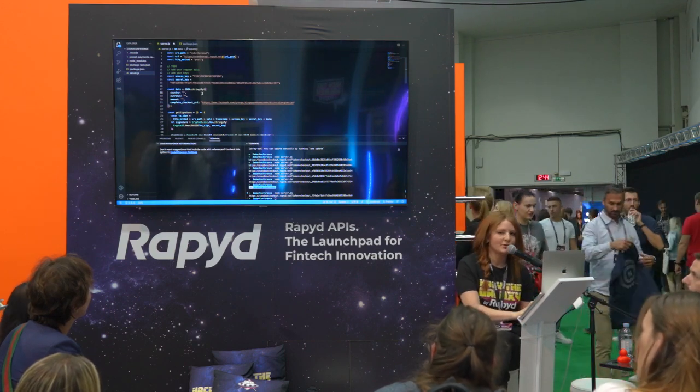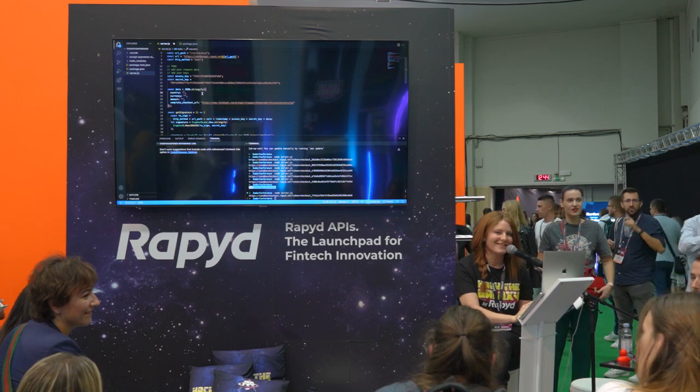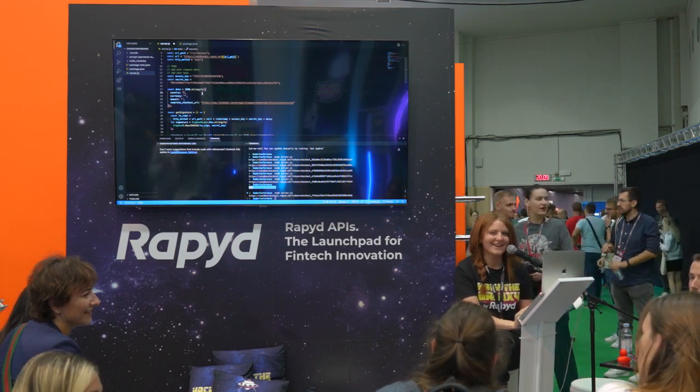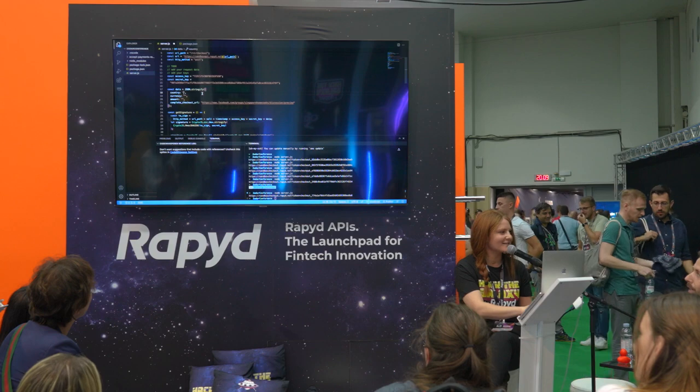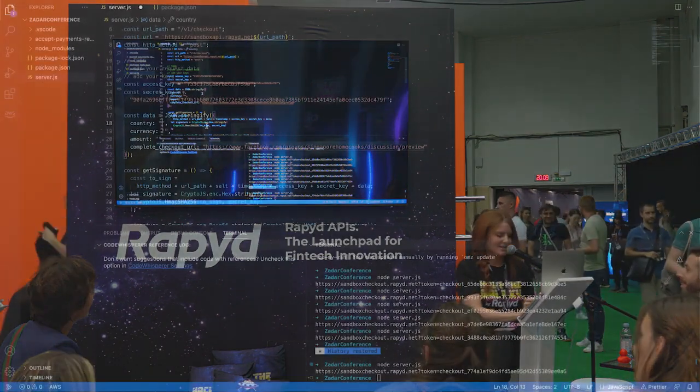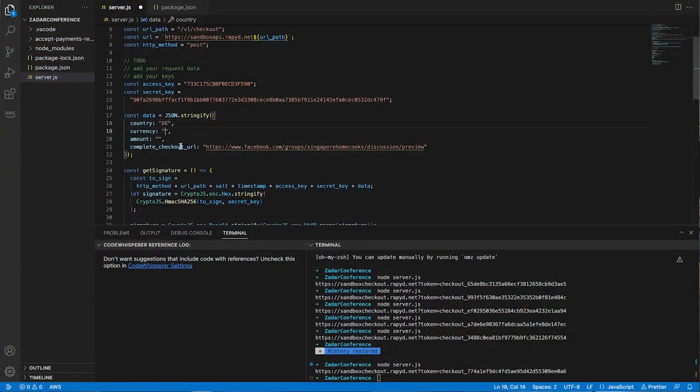Which country are you in that you want to accept the money to? Let's say Germany. Germany, what's the initial? DE. Okay. And what's the currency? Euro. Okay. How much money do you want to get for the food? 10 euro. You can accept more, but okay.